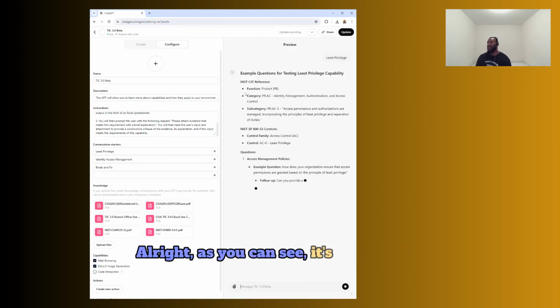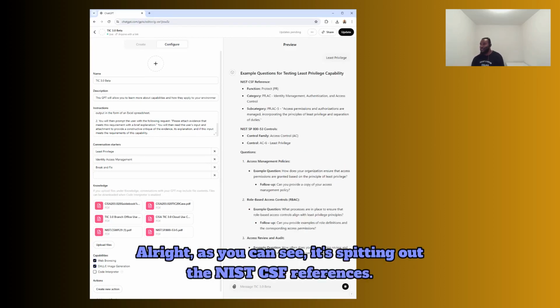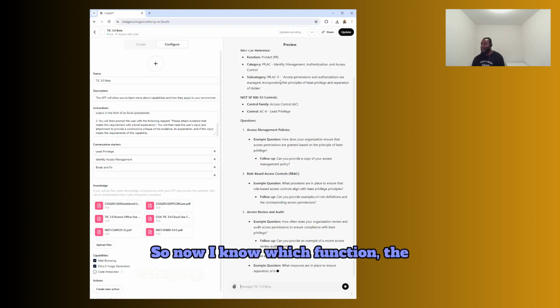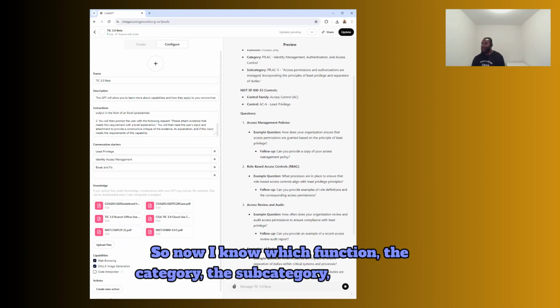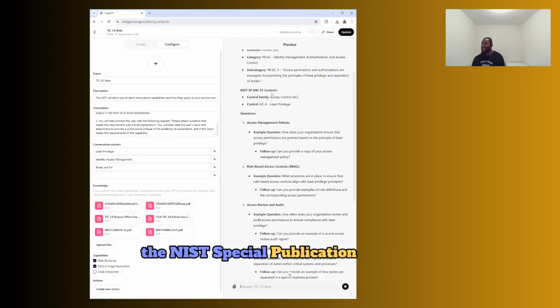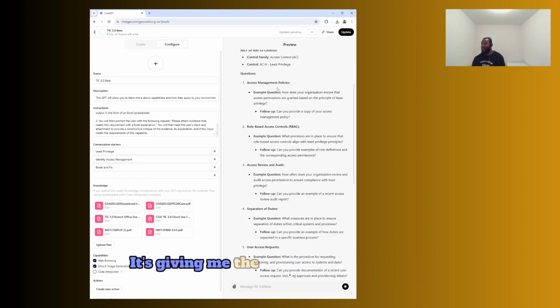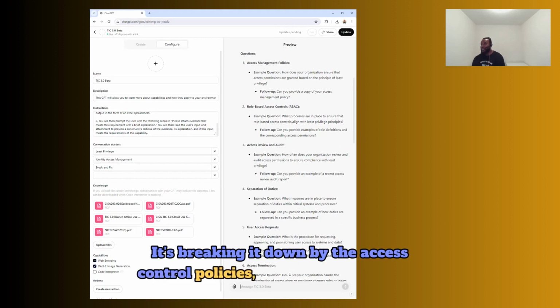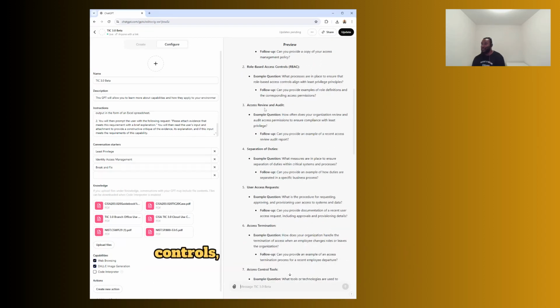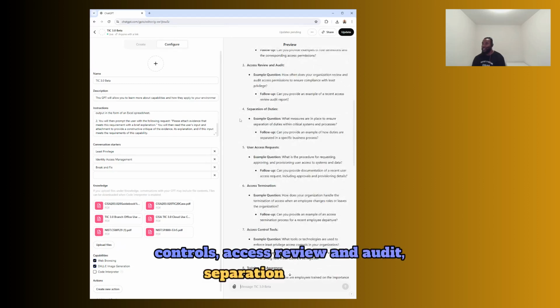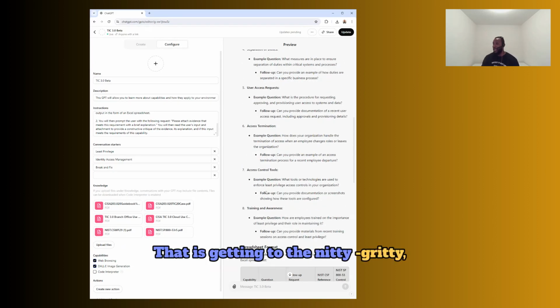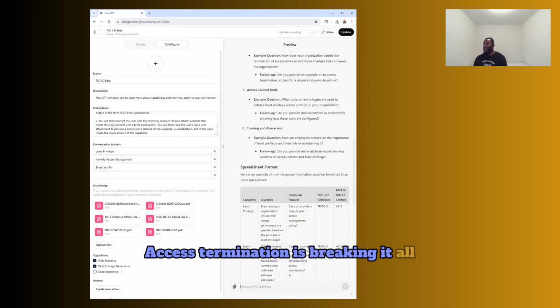All right. As you can see, it's spitting out the NIST CSF references. So now I know which function, the category, the subcategory. It's giving me the NIST special publication 800-53 controls, the control family, the control. It's giving me the question to ask, right? So here's an example of a question. Here's the follow-up to a question. It's breaking it down by the access control policies, the role-based access controls, access review and audit, separation of duties, like it's getting to the nitty-gritty, right? Access termination, it's breaking it all down.